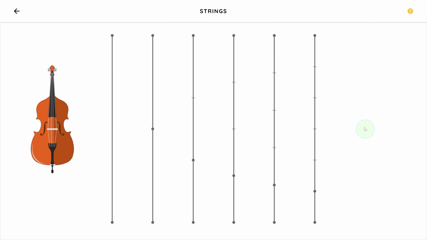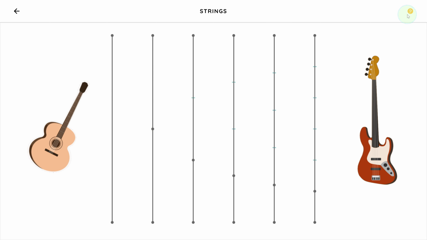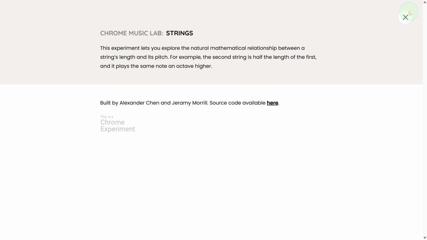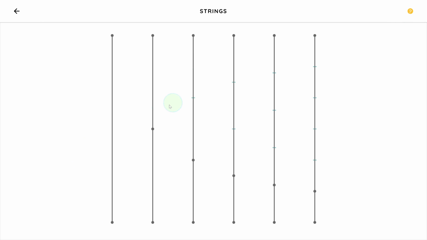What we have here is a simple yet powerful interface, strings of different lengths. When we click the question mark in the top right corner, we learn the secret of this experiment. This experiment lets you explore the natural, mathematical relationship between a string's length and its pitch. For example, the second string is half the length of the first, and it plays the same note an octave higher. Now let's test that.